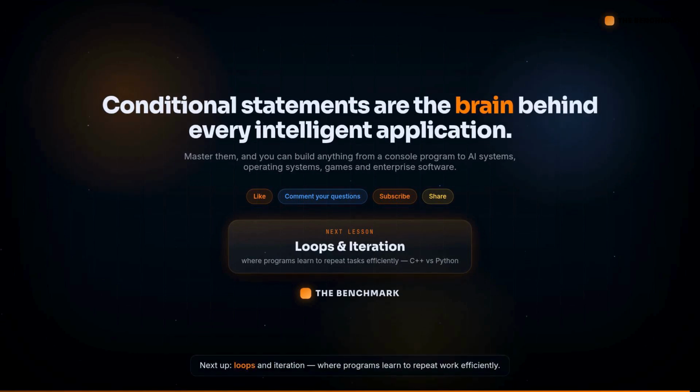Next up, loops and iteration, where programs learn to repeat work efficiently.